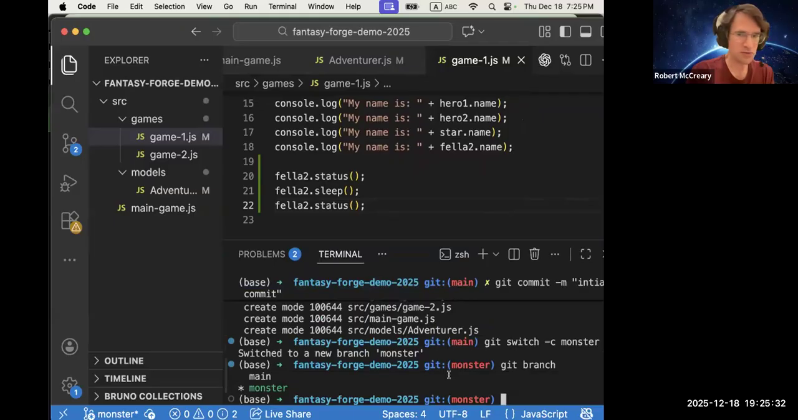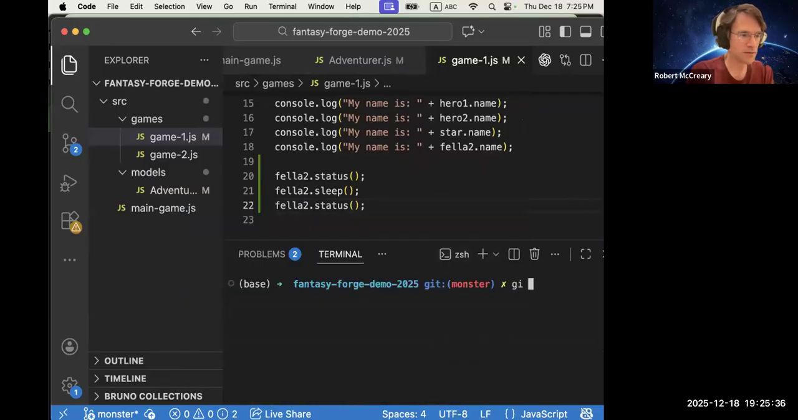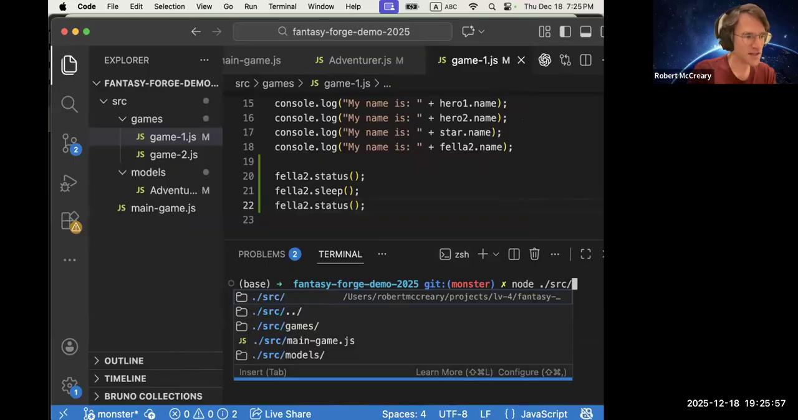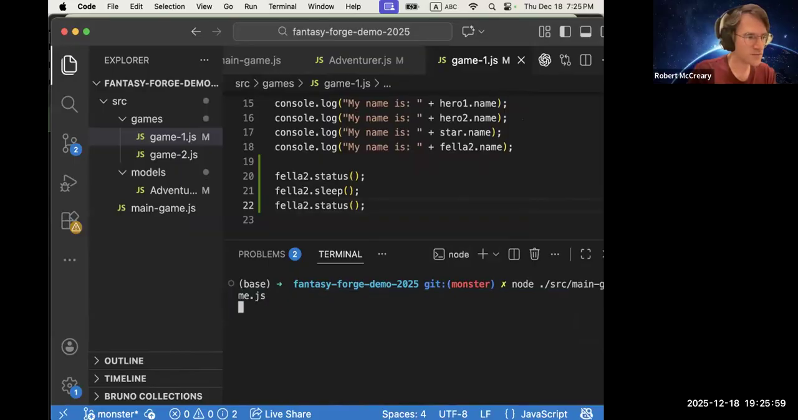And I'm going to clear, and I'm going to run node src slash main game. Go, go, go. Oh, there's my issue. I did it wrong. Okay, src slash main game. Okay, thank you, VS Code.